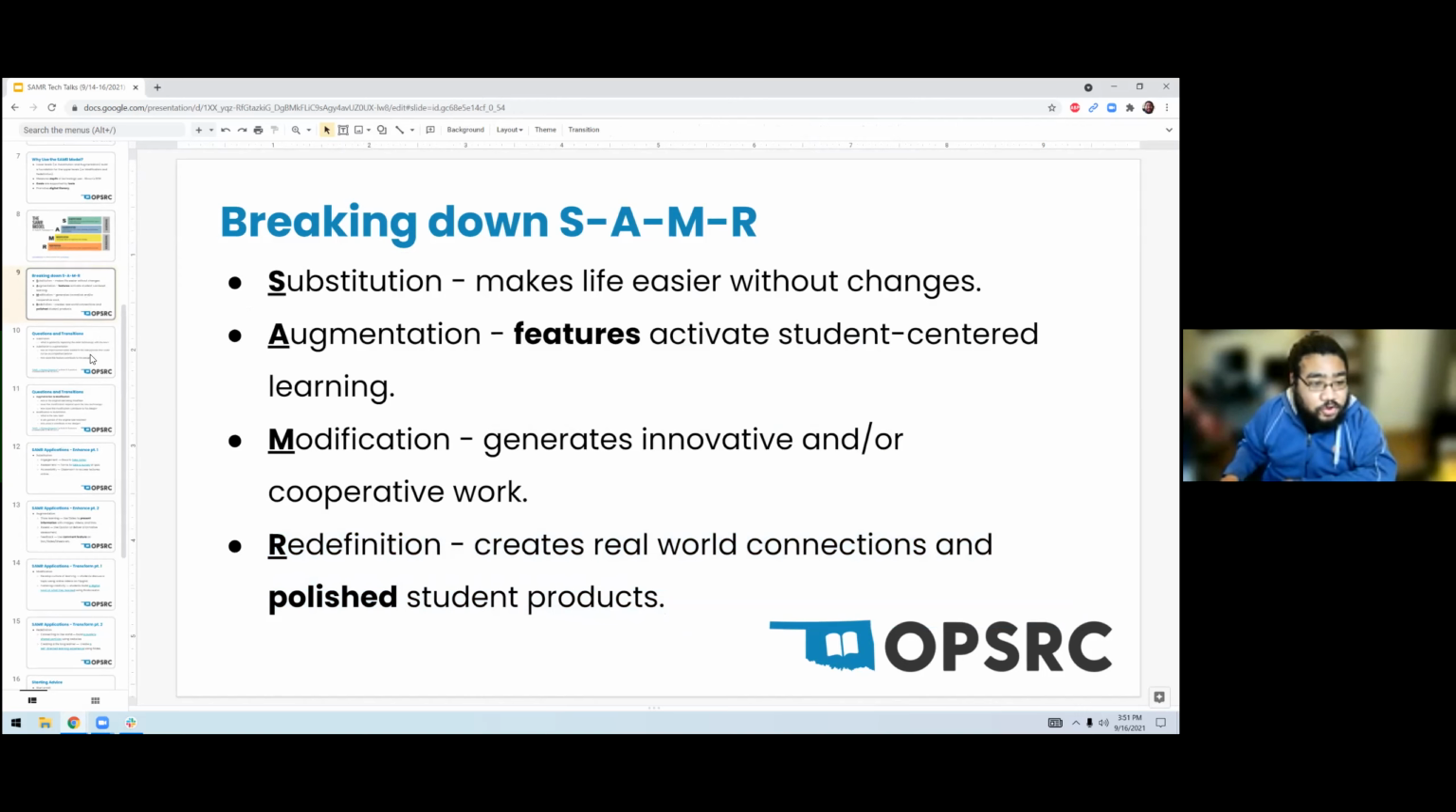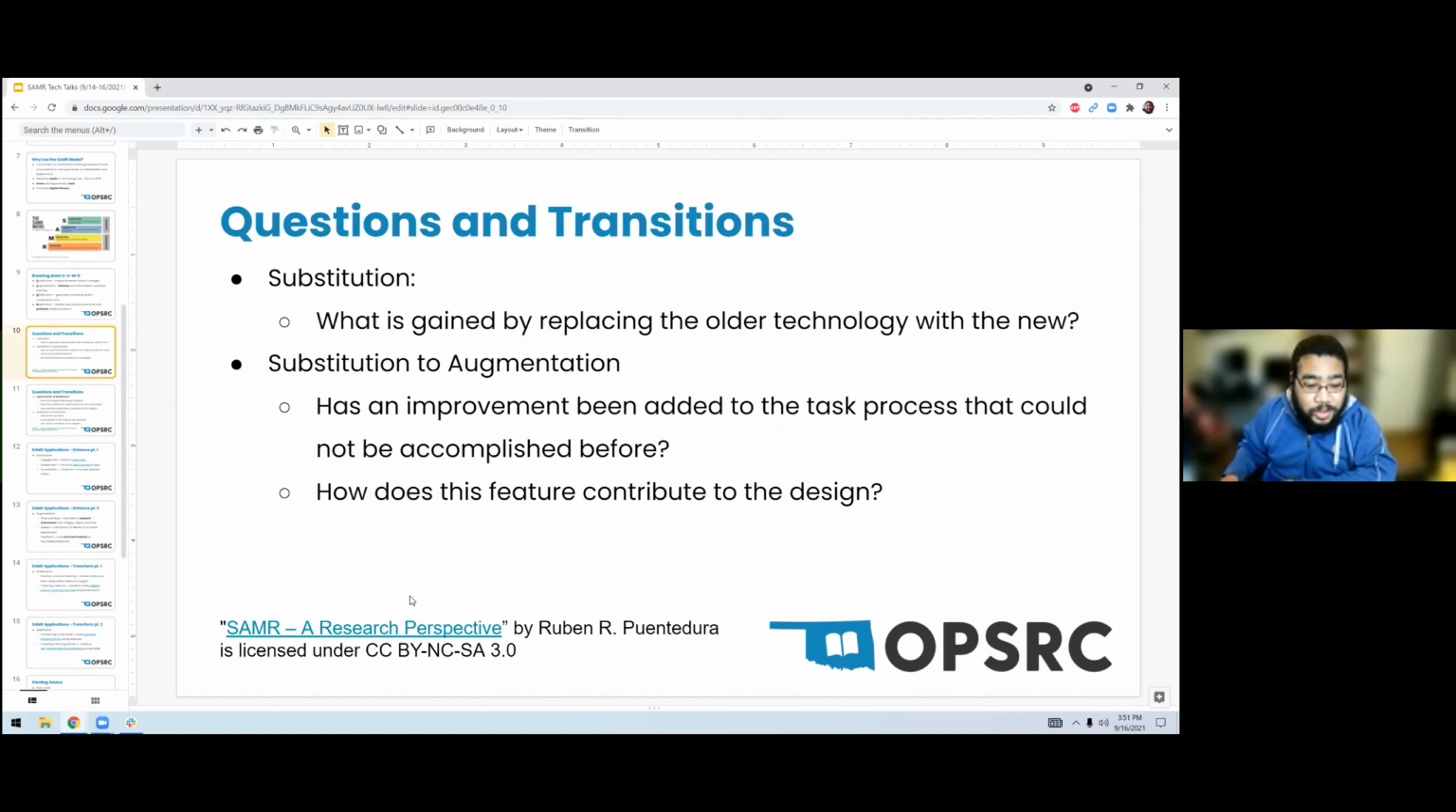Moreover, Dr. Puentedura has a, I forgot what, oh yeah, thankfully I put it down there. It's called "SAMR: A Research Perspective." Quite a good paper that he has posted on his website. There's a link to it down there in the bottom left-hand corner. Something I wanted to put in here is that there is a section dedicated to questions and transitions, things you could ask yourself to reflect on if you're at this stage, or if you want to move from one stage to the next in terms of using a piece of technology. You can ask yourself these questions and try to get a little bit more out of it.